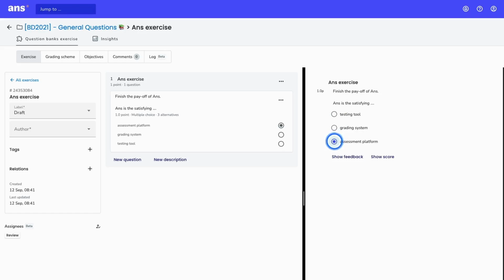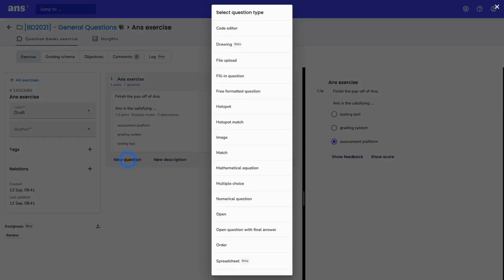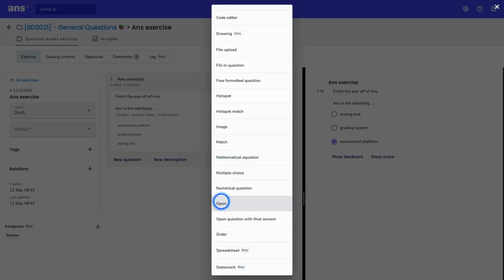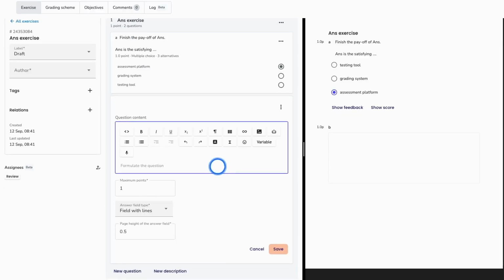Now I would like to add a second question to my exercise by clicking on New Question again. Now I will select the open question type. The same steps apply. So at the top we will formulate the question. List the 5 steps of the assessment workflow in ANS. Again, we fill in the maximum amount of points, and the fields below are only used for written assignments. As we're focusing on a digital test, we will leave this for now.